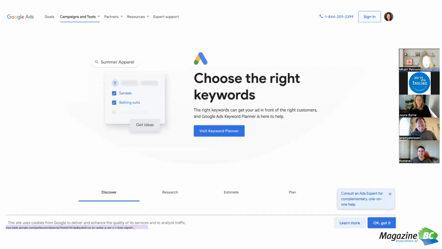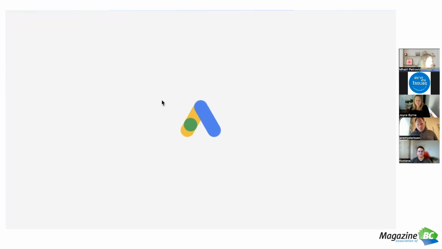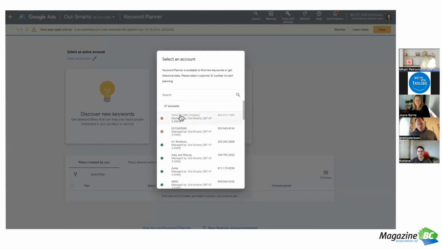This is the one that all of the other ones are based on. If you are running Google Ads, this is free for you to use. Even if you're not running Google Ads, I believe that as long as Google has your credit card, you're going to be able to use this. So if you sign in to Google Ads, I'm just going to quickly sign in to my Google Ads and give you a quick example.